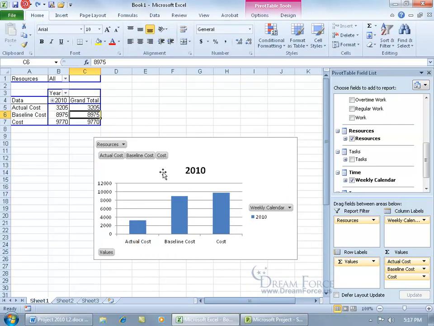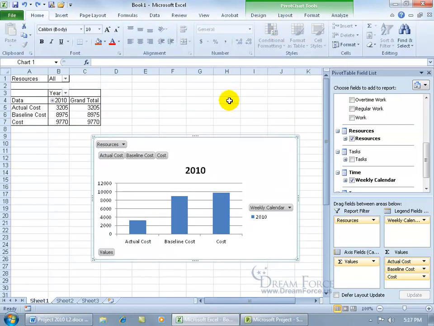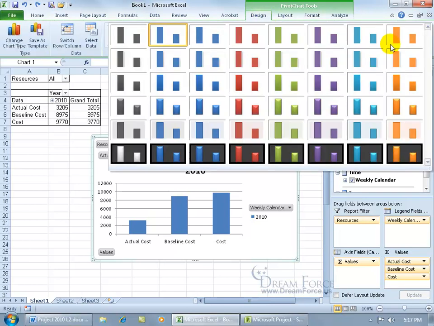Let me go ahead and hit undo. And you can also select the chart, and you get the different contextual tabs related to what you have selected, which is the chart. You've got the design, click on more, and you can choose different colors here.